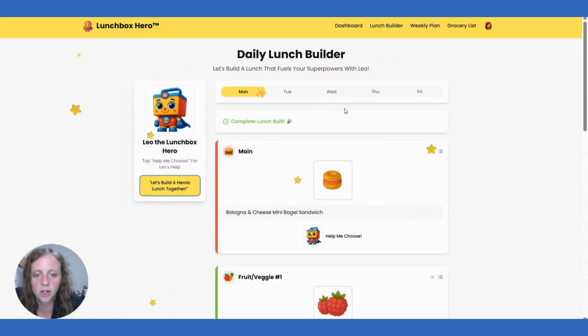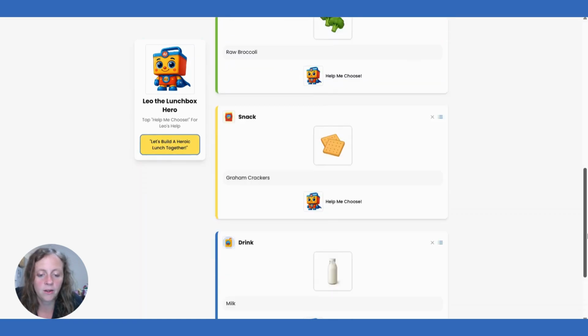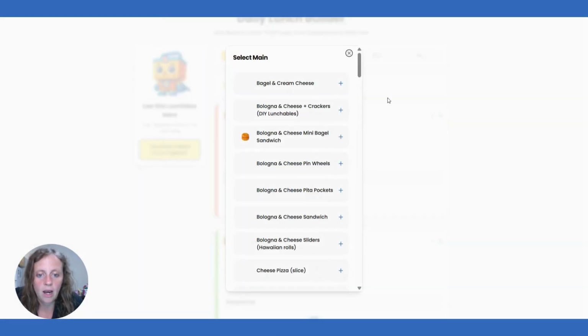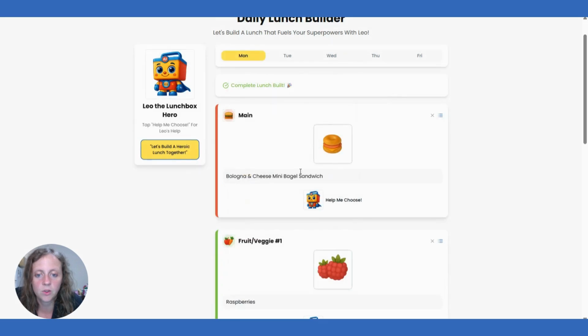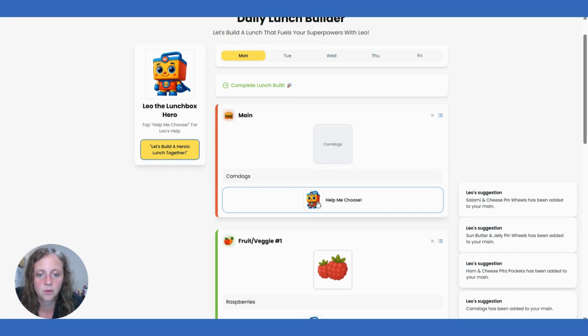Inside the lunch builder, we've got like some confetti too whenever you complete building a full day. So kids can go through here and they can build out the day. You can grab things from a drop down menu of a whole bunch of different choices of foods. You can type them in here, or you can have Leo or Leah help generate some ideas of what they want to have for the meals.